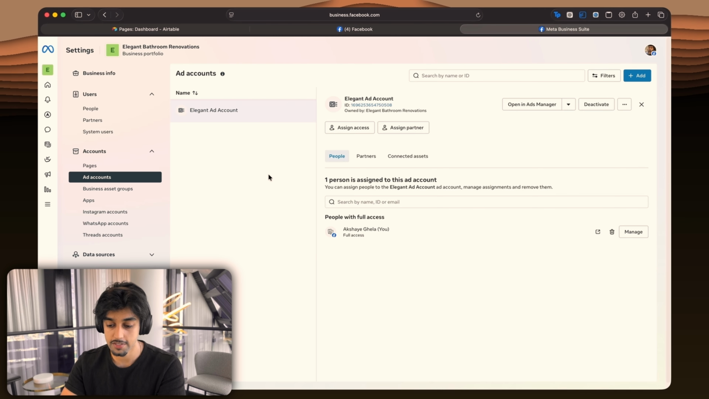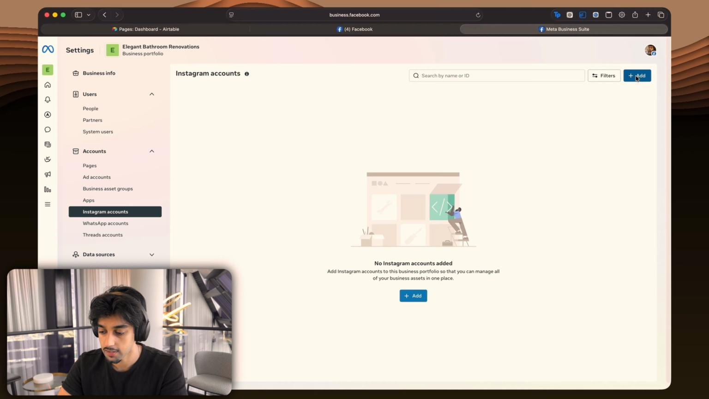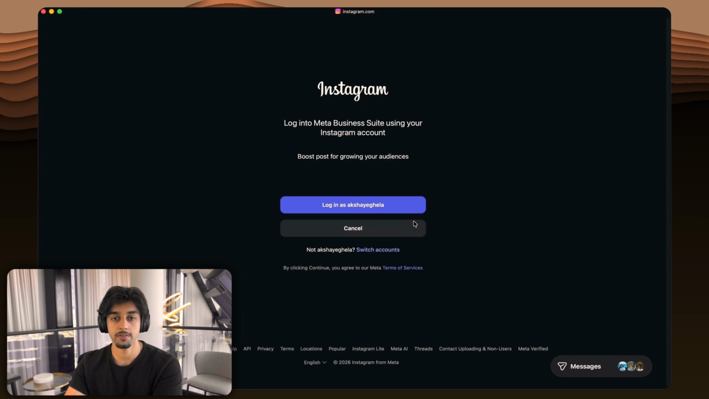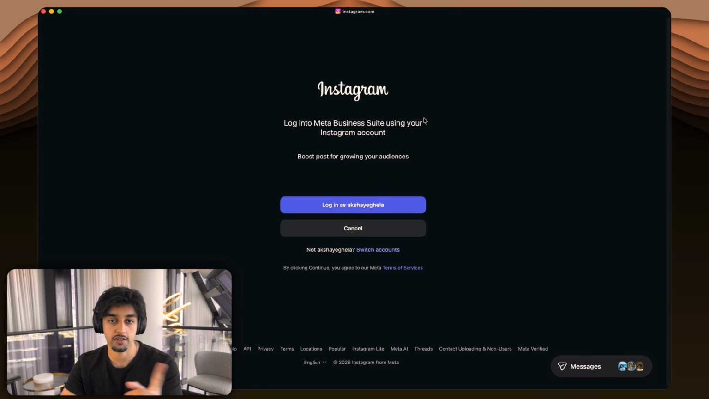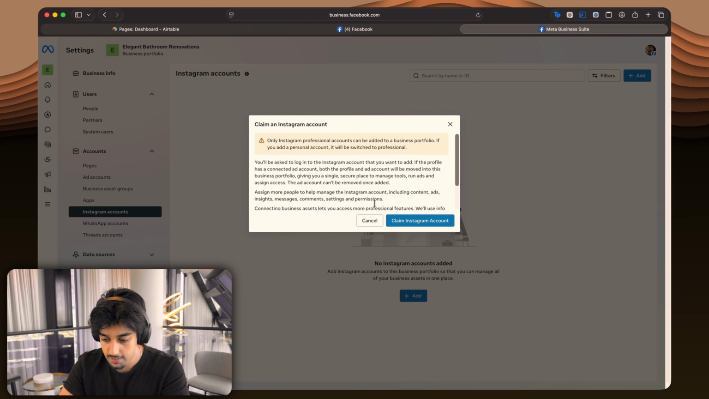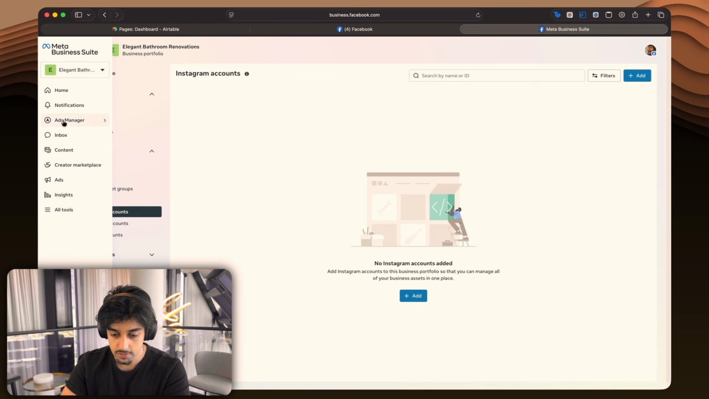Last thing for us to do before we go into the ad account is go to Instagram accounts. Now click on the top right corner, click add, click claim Instagram account. And yeah, it's going to open up a pop-up tab or a new tab basically for you to log into your Instagram account and it's basically connect the two together. Once that's done, we can head into the ads manager. So on the left-hand side, go into ads manager and click onto campaigns.